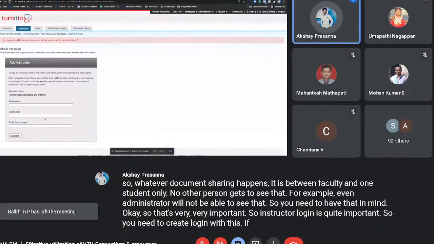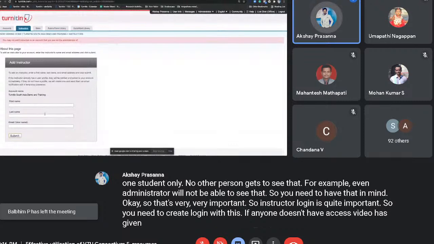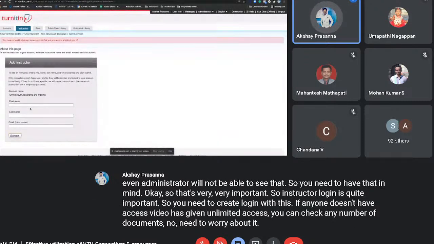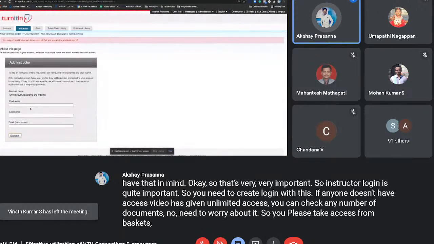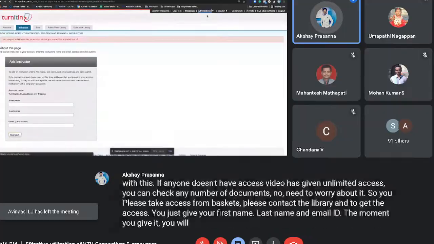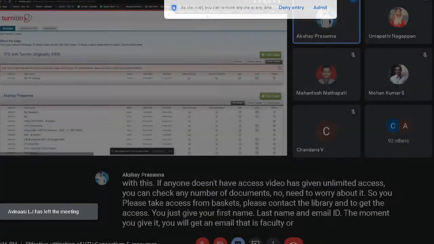If anyone doesn't have access, VTU has given unlimited access. You can check any number of documents, no need to worry about it. So please take access from Bhaskar sir. Please contact the librarian to get the access. You just give your first name, last name, and email ID.